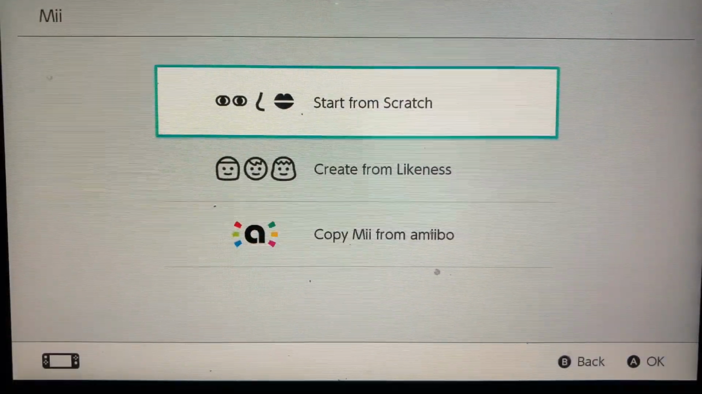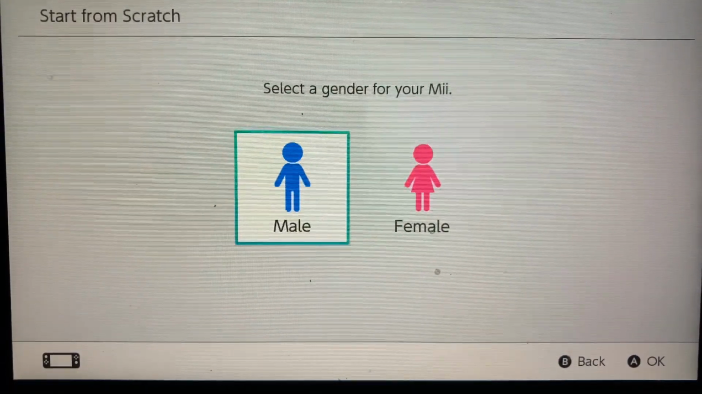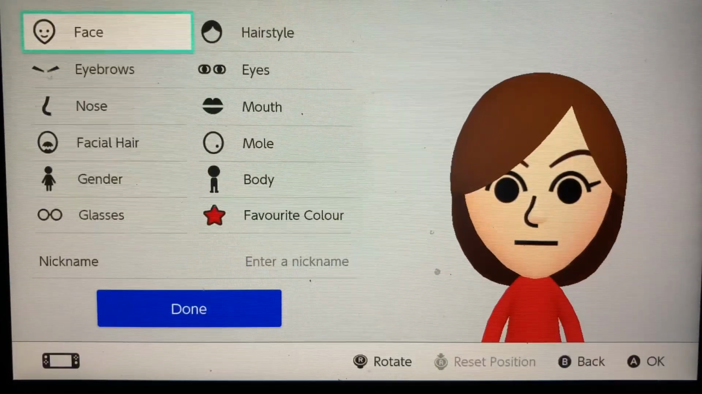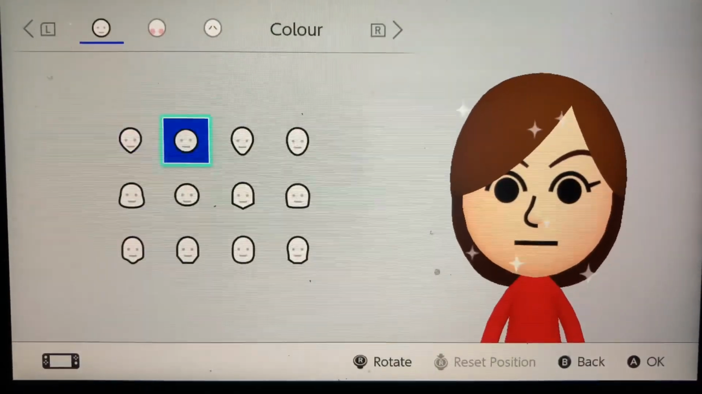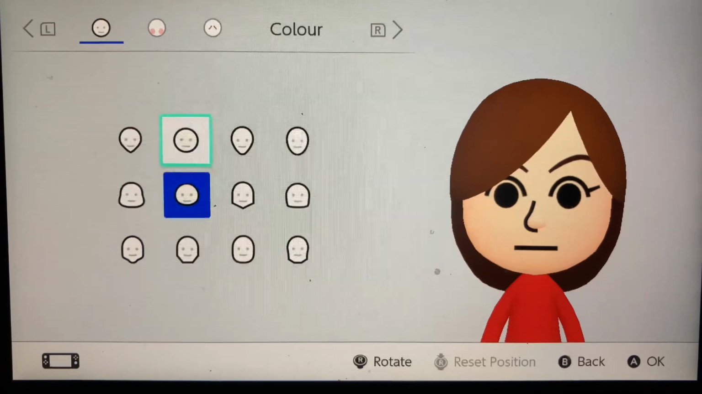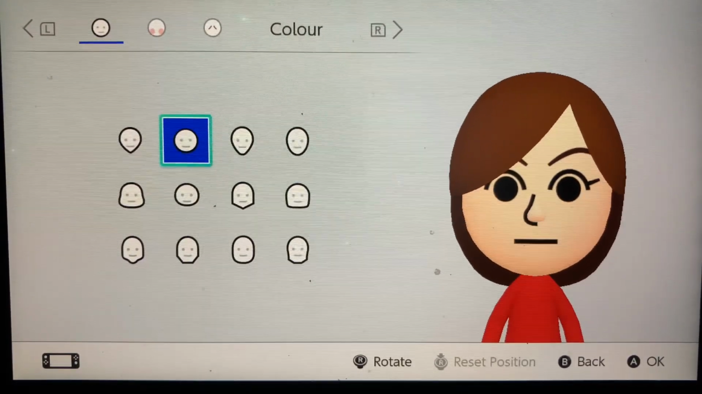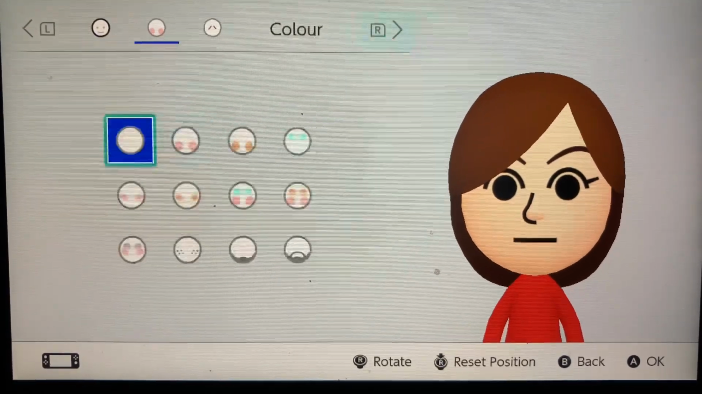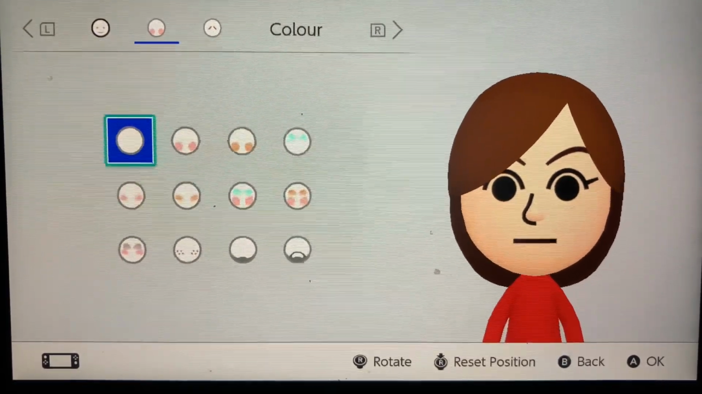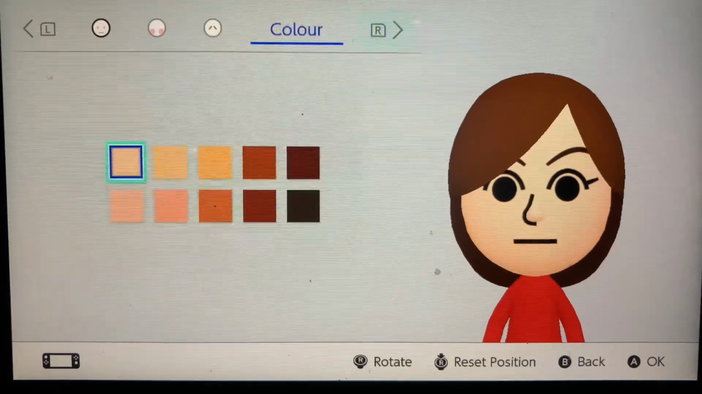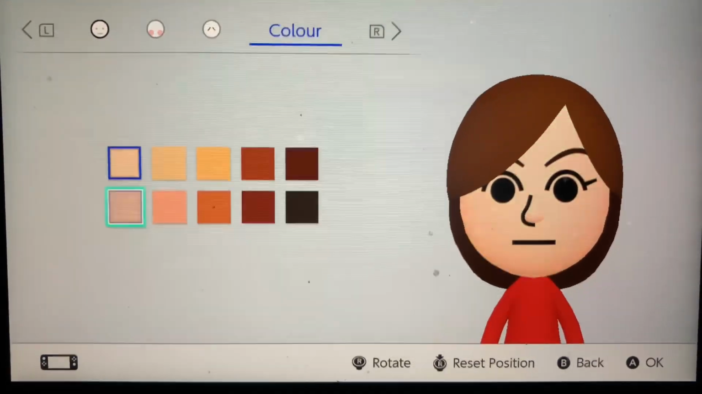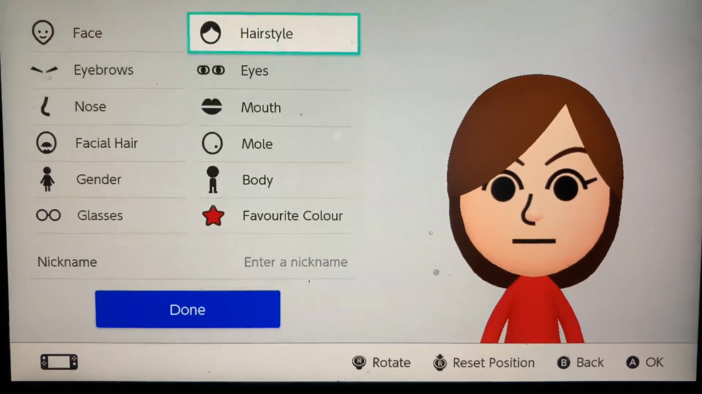So first of all, go into Mii Maker, then start from scratch, and then go on to gender, which is female. So what I'm going to do is show you which face. I think it was this one. I went with a little circular one because it makes it look like she's got a bit of an egg shape. She hasn't got any freckles, all that sort of stuff, but I'm going to probably stick with the pink for now.